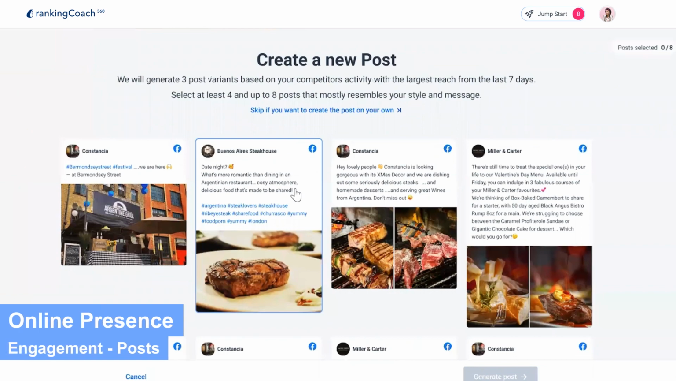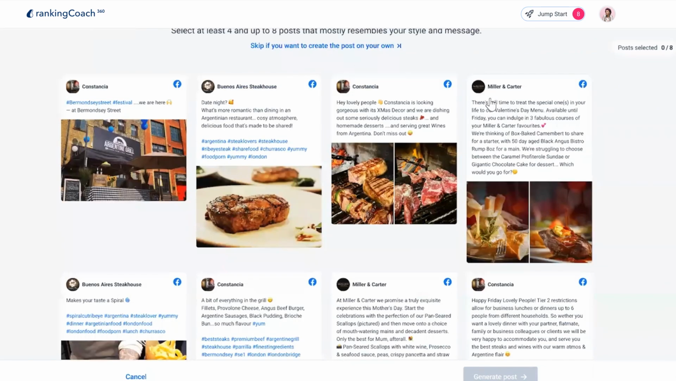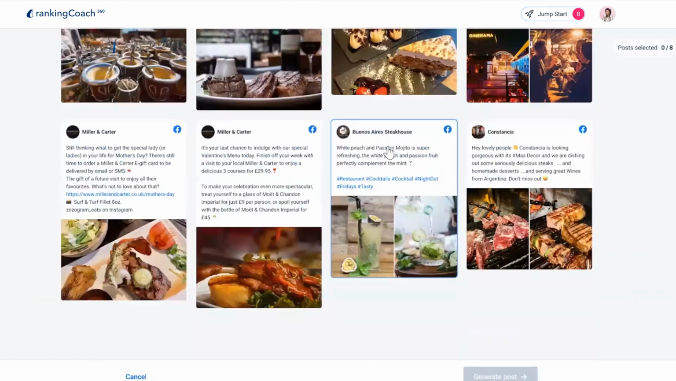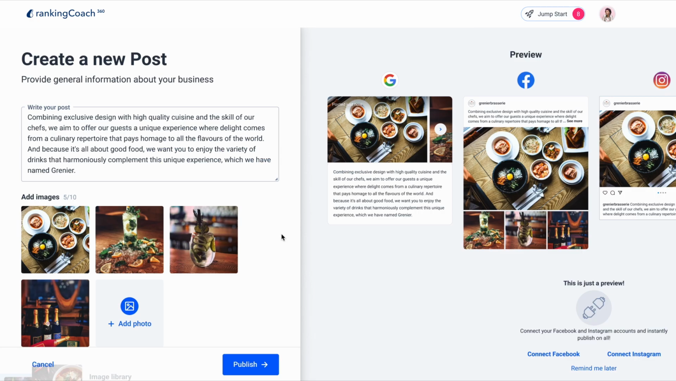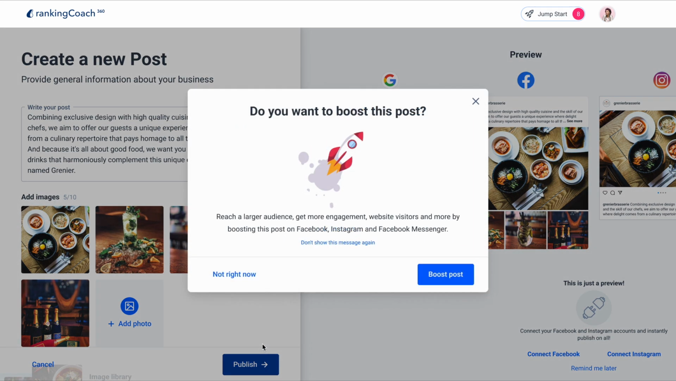To keep your audience up to date, you can program and publish any post for your social media platforms. If you want some inspiration, we will show you some post suggestions as well as some content from your competition, keeping you one step ahead. You'll be able to choose any image from your library too. If you want to boost your post, you'll be able to promote it with one click after you publish it.